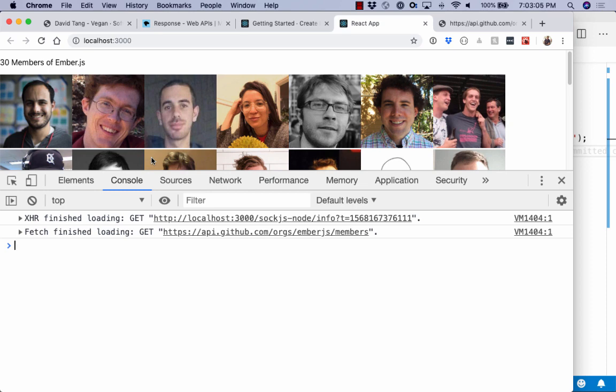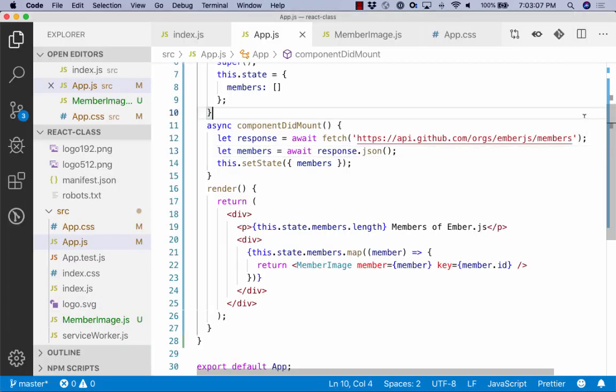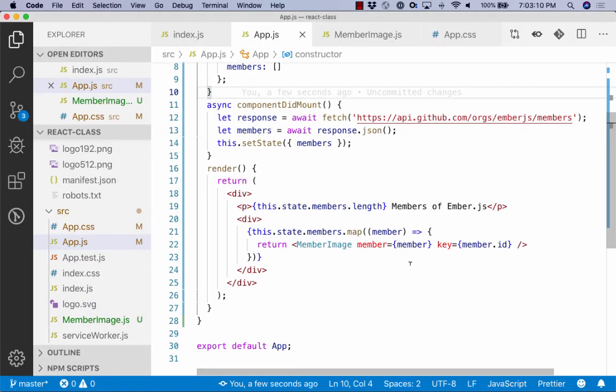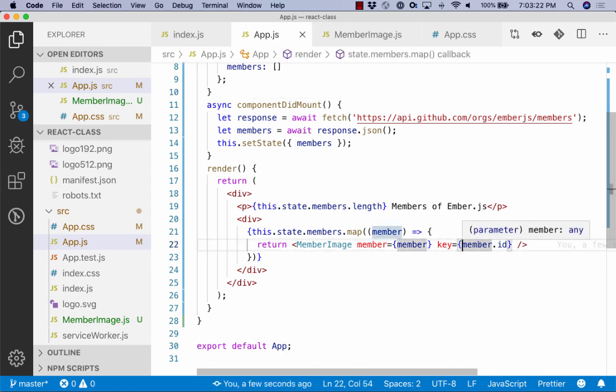Why is it that you don't need quotes around the braces in the properties? It's like in the member image where it says key equals, why don't you have member ID in quotes? Oh, like this, the way you would do it in HTML? Yeah, because I did that and it didn't work. I think that's just React's way of binding dynamic data to properties. Yeah, it does take some getting used to, because it is weird mixing the HTML with the JavaScript at first.